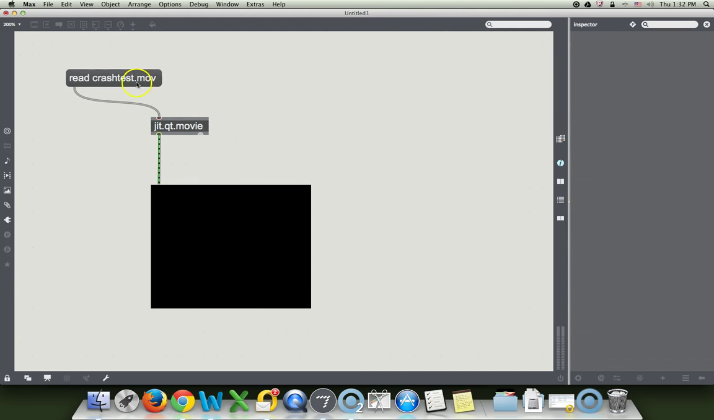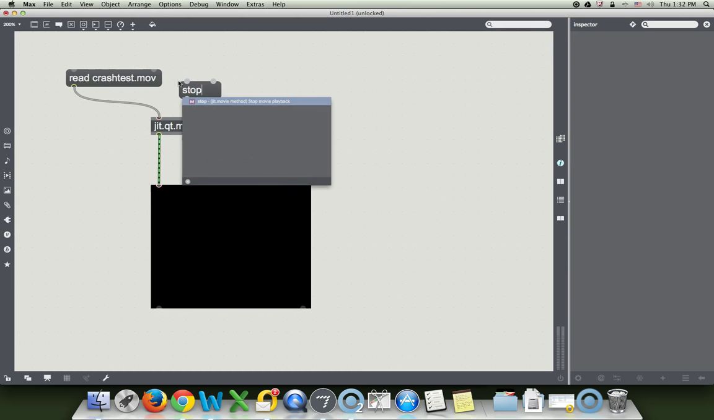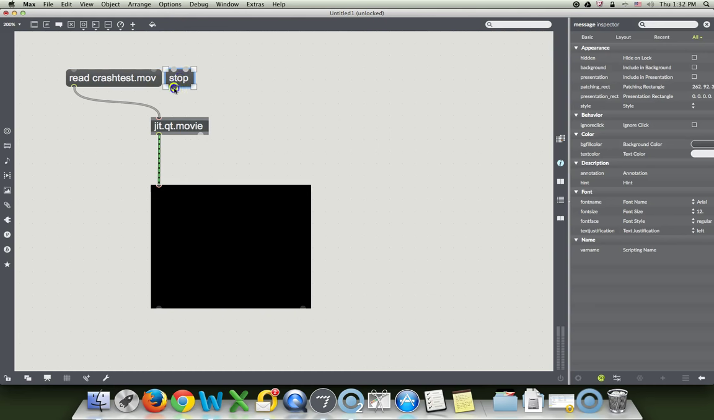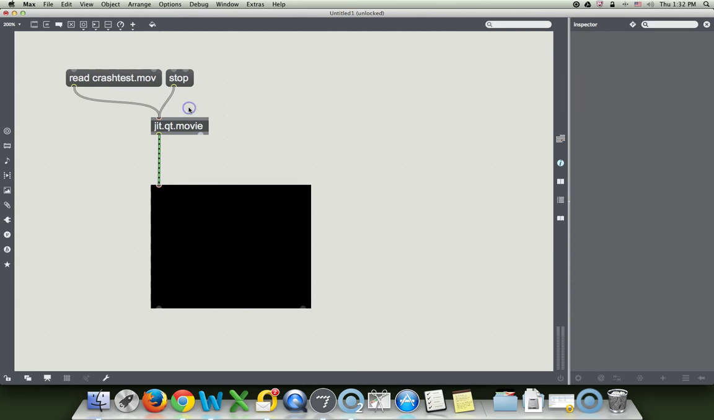Well, I guess we can try that. Of course, we can't stop it. Let's make another message called stop real quick here, because sometimes it just drives me nuts. Okay, there we go. Stop. Okay, so lock your patcher and try it out. And there we go. Okay, stop that.